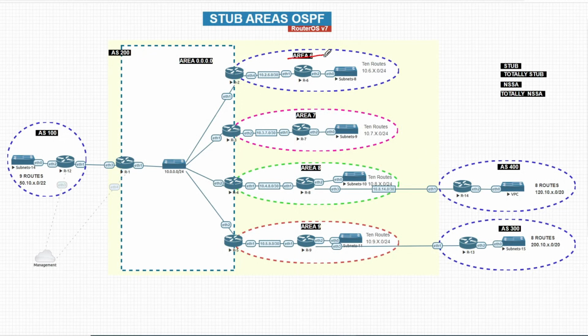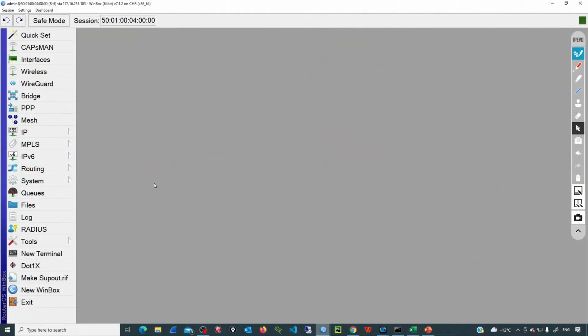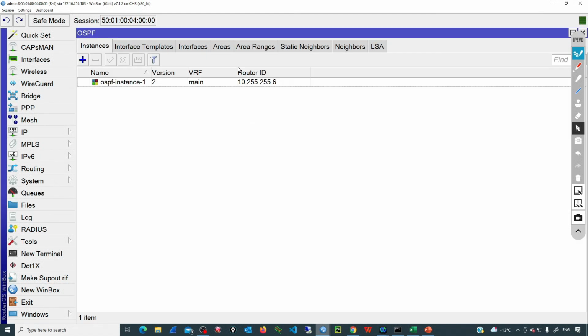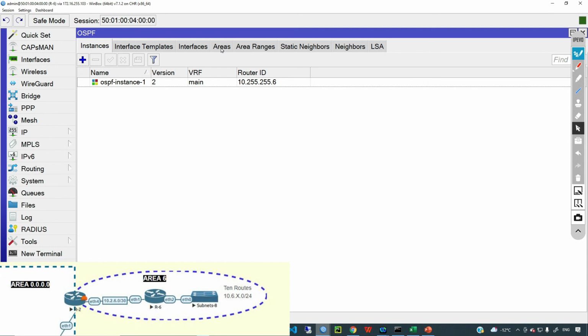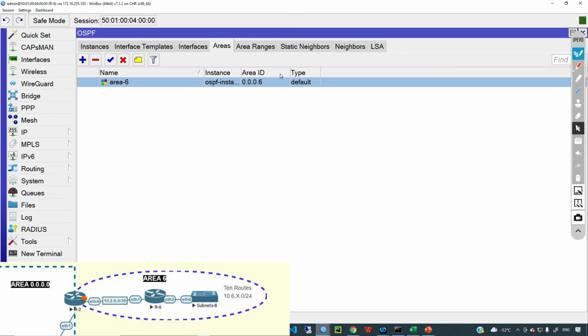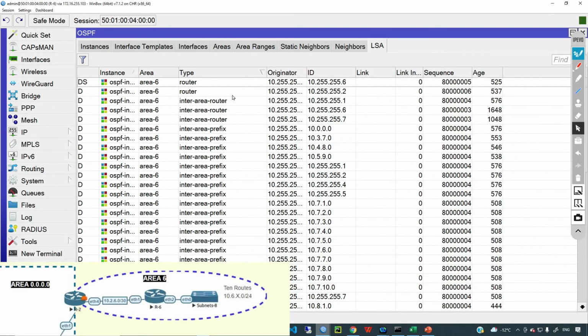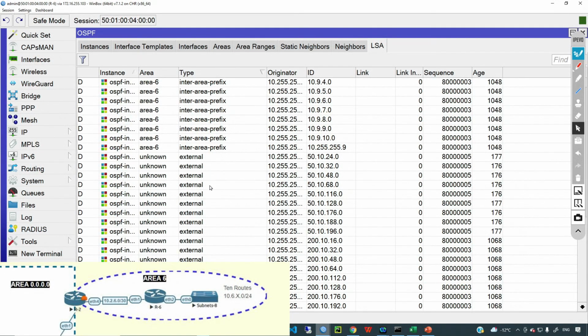Let's check the link state database in R6, and we can see all the information that OSPF is sending to this device. This is R6. If I go to routing OSPF, we can see that I have a pretty simple configuration. We have an instance, then we have the areas. In this case, this device R6 is connected to area 6. If I go to LSA, we can see all those LSAs that are coming from different sources. We can see the router LSAs, those are the LSAs type 1. Then we have inter-area LSAs, and then we have the external routes.